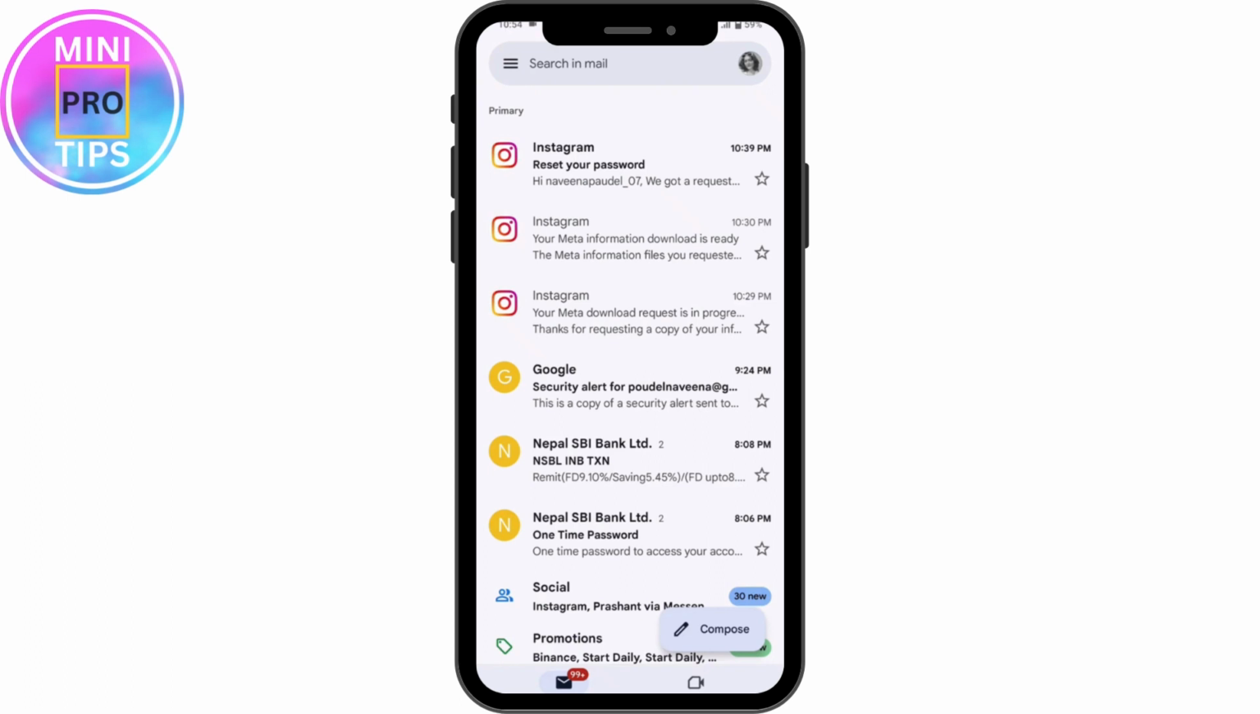what you need to do is you need to simply remove the two-factor authentication, because if you have turned on the two-factor authentication on your Google account, then it will definitely ask you for the code or the login code on your mobile number or on your email address.